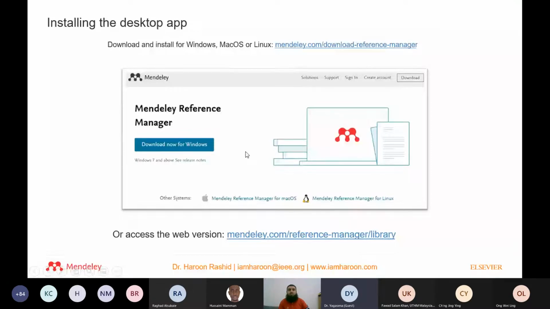Once you are there, if you would like to download Mendeley Reference Manager, after you click on Mendeley Reference Manager, you will see this screen where you can see Mendeley Reference Manager, download now for Windows, in case you are using Windows. But in case you are using Mac or Linux, automatically the Mendeley website will pick up your operating system and will show you.